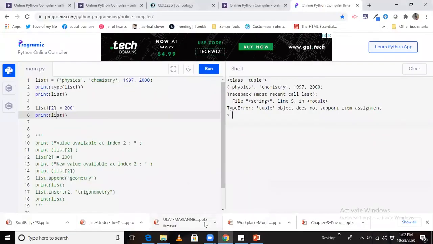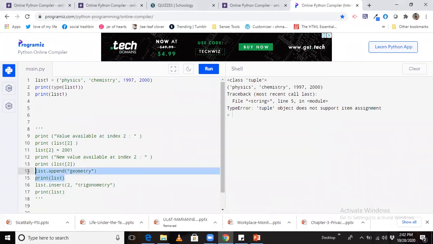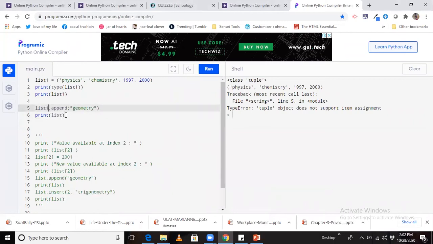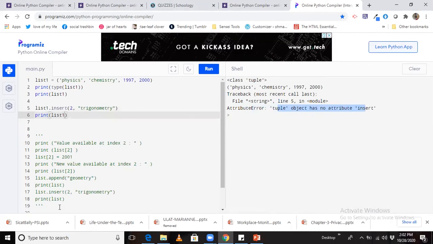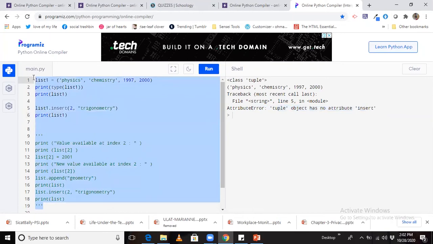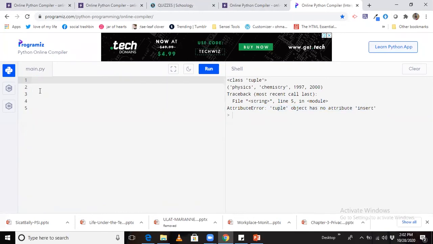Yes ma'am. Okay, so hindi pwedeng item assignment. Makulit tayo, try natin yung append. List 1 append, print list. Error is tuple object has no attribute append. Ayaw din. Let's try insert. List 1 insert. Tuple object has no attribute insert. So dahil it's a tuple type, item assignment, insert, append works only in list types. Clear?